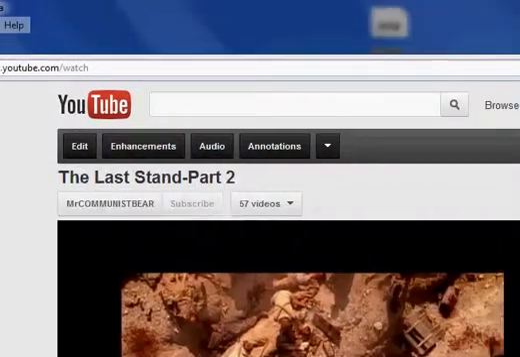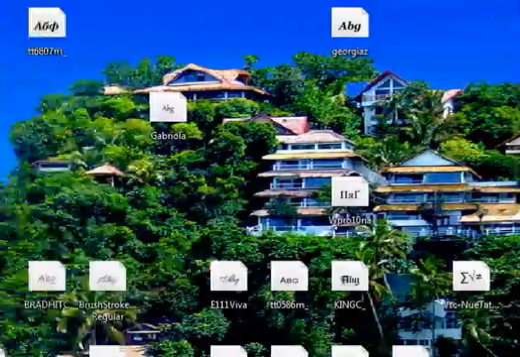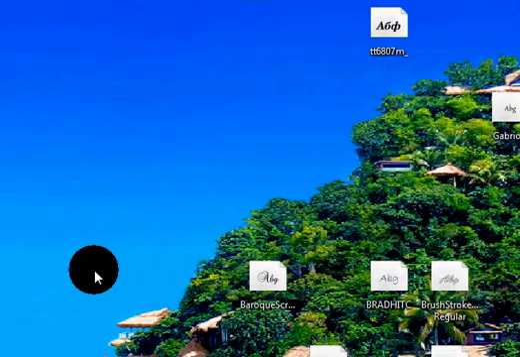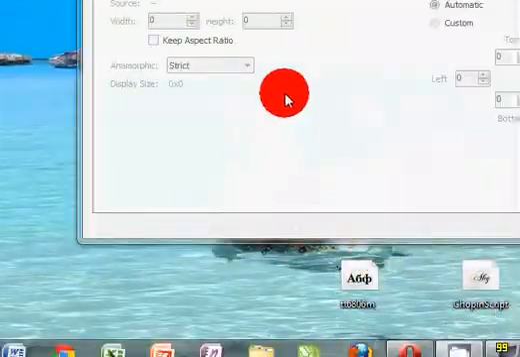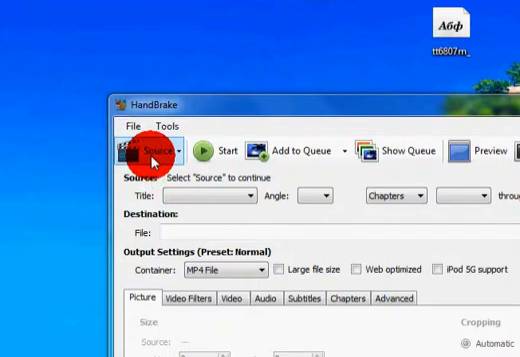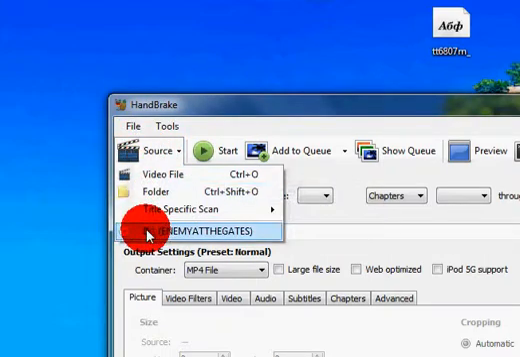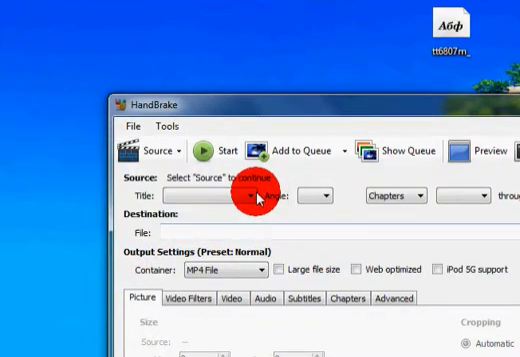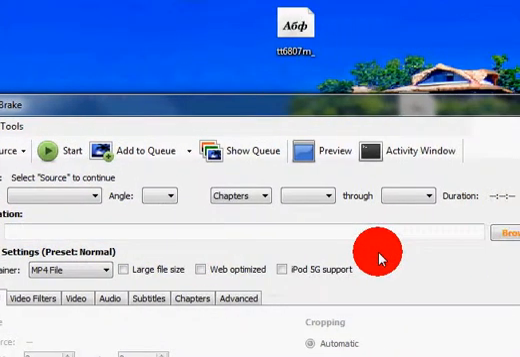Hey guys, today I'm going to show you three ways to burn, rip, and record DVDs. First way is HandBrake. Put the DVD inside your computer and click on this. Mine's not going to work because it's copyrighted, but most of them will.